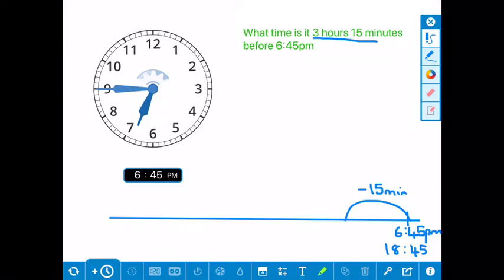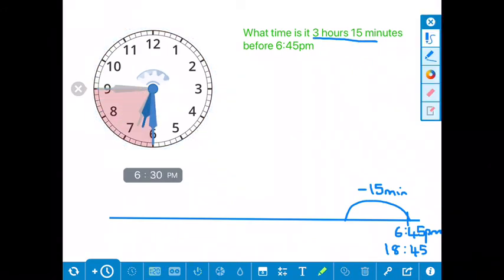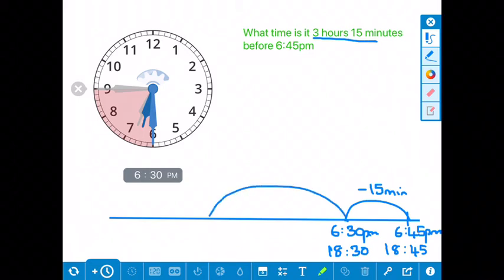Well, we can see if we check on the clock that that would take us back to a 1:30 time. There we go. There's our 15 minutes. That would take us back to 6:30 p.m., 18:30. And then we've got 3 hours still to go. Well, 6 take away 3 would be 3. So it's 3:30 p.m., or in 24-hour time, 15:30.